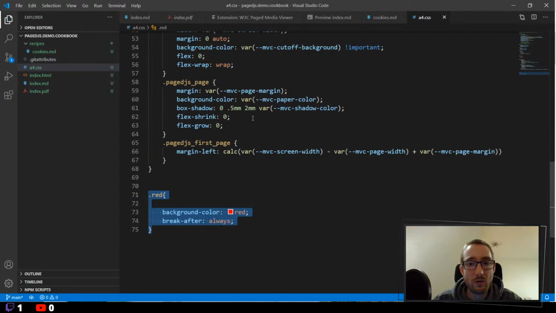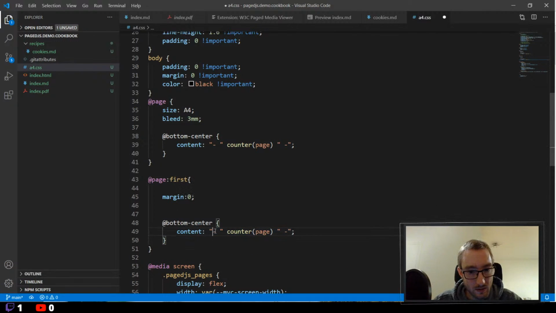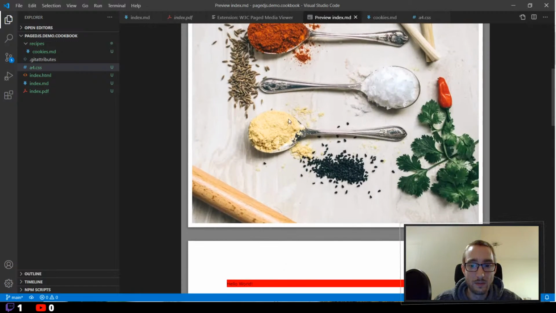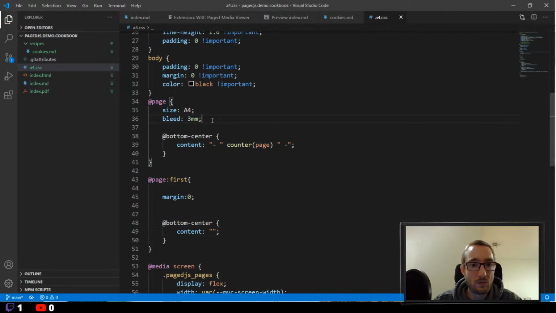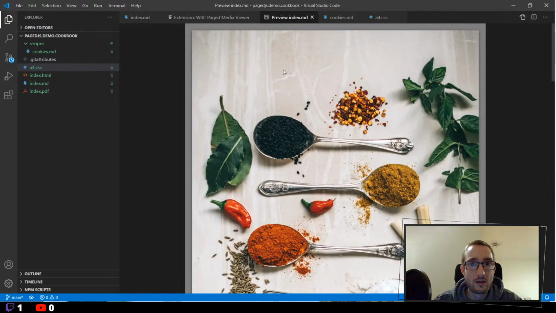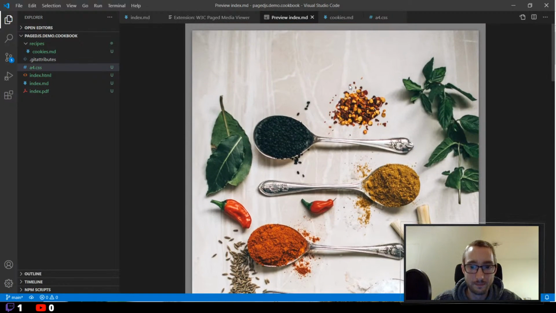So let's go first to our CSS file, and as you see here on the page we have defined this page bottom center with the counter, and I simply reset it to an empty content on the first page. Now let's see, the page number is gone. This space around here is actually the bleed area, so when we would remove that, we get it in the full size.